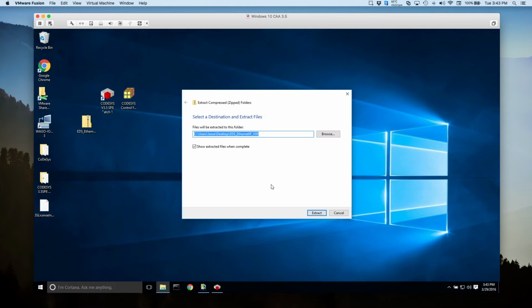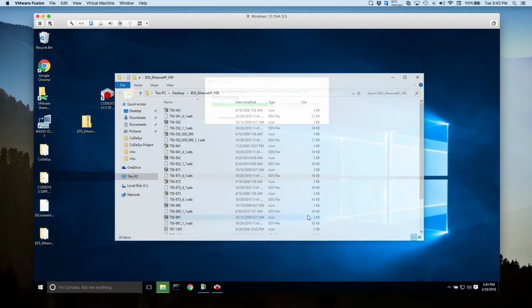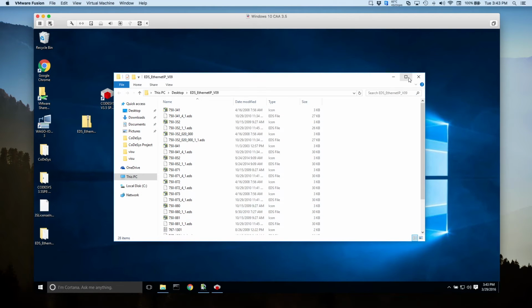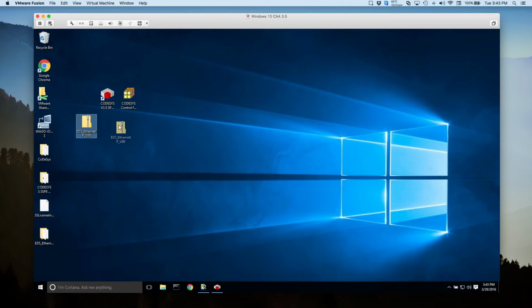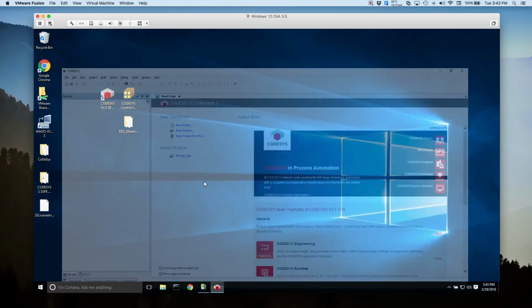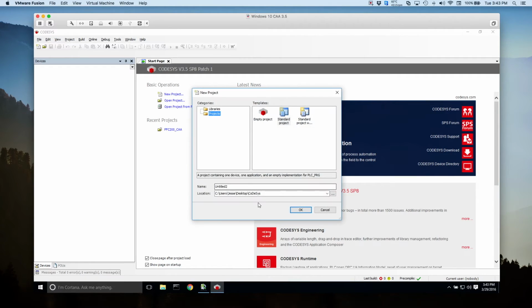In this case, we'll be using the 750-352-1 file. Now that we've extracted those, we'll open up CoDeSys 3.5 and get started on the programming. Here I'm going to create a new project. I'll just call this PFC200_EIP.